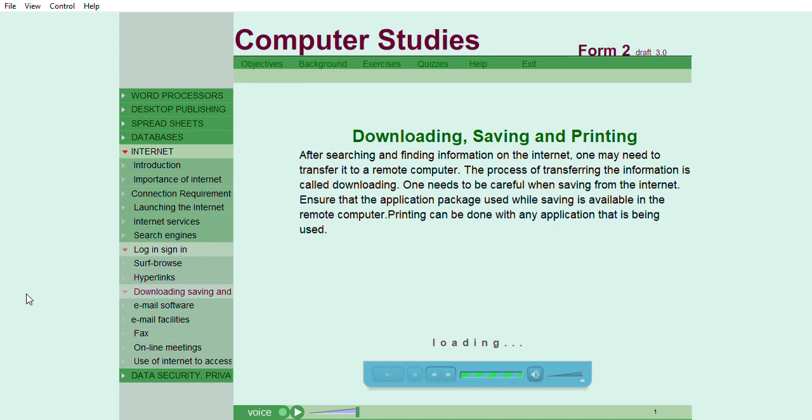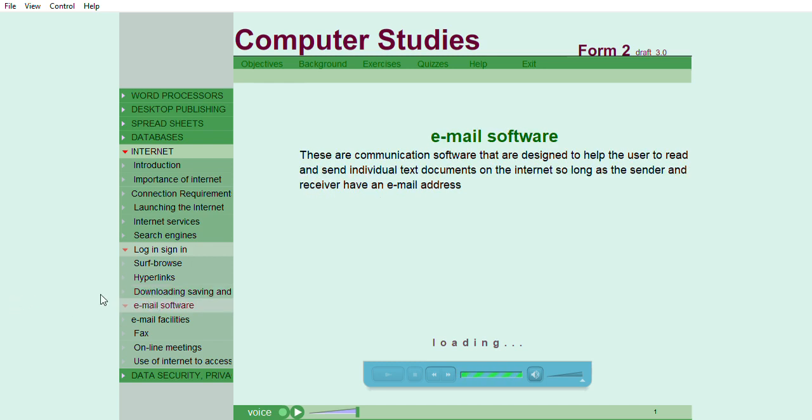One needs to be careful when saving from the internet. Ensure that the application package used while saving is available in the remote computer. Printing. Email is communication software designed to help the user to read and send individual text documents on the internet so long as the sender and the receiver have an email address.